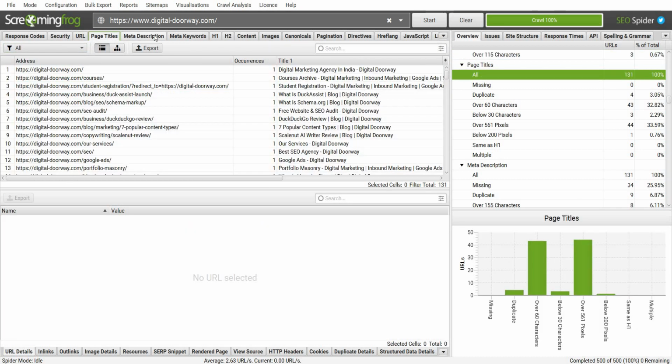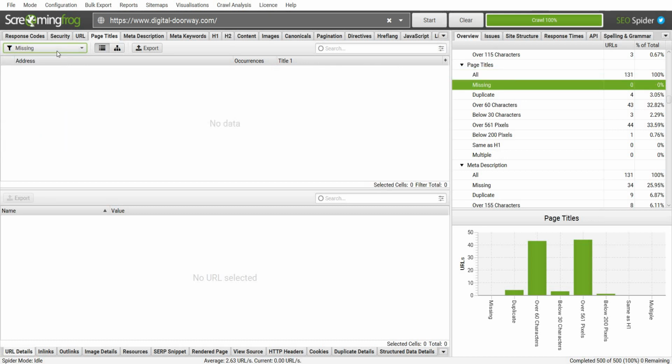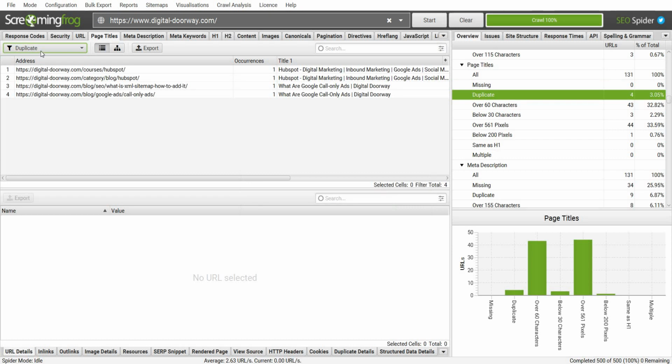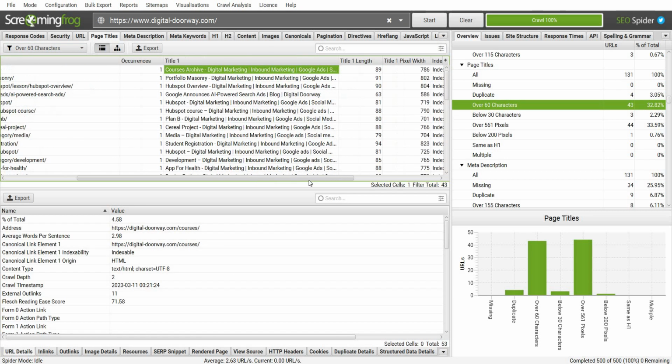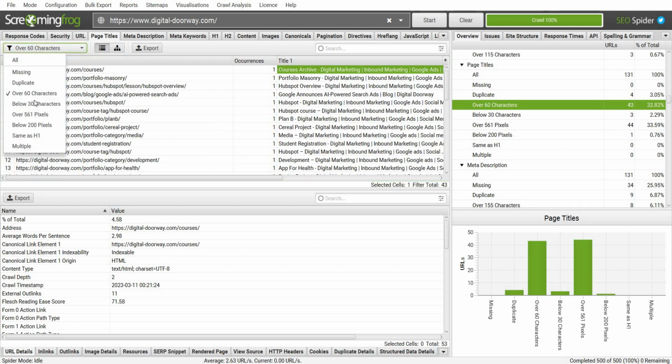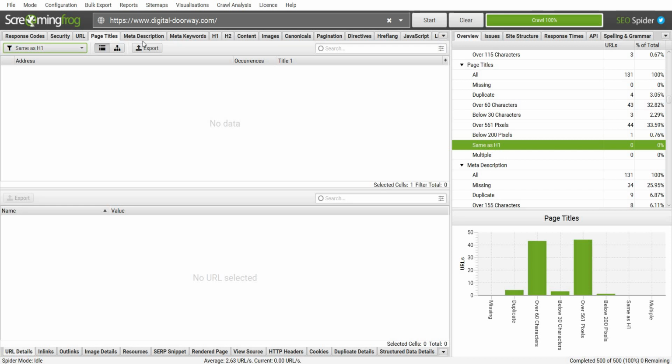Missing in page title: again you will see what is missing, if anything is duplicate. Some of these have duplicates. What is over 60 characters? If the title is over 60 characters, you can see those. If it's the same as the h1, again you can see this, and so on.